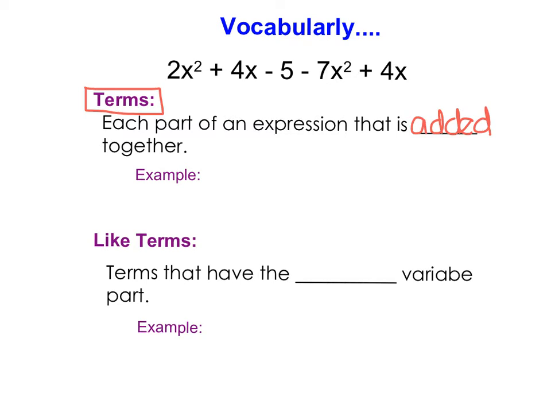So this is where keep, change, change is going to be your best friend. So write down this example here, and then what I'd like you to do is utilize keep, change, change as you write it. So here we'll use keep, change, change. And now we have a string of items being added together. Each one of these items being added together is considered a term.